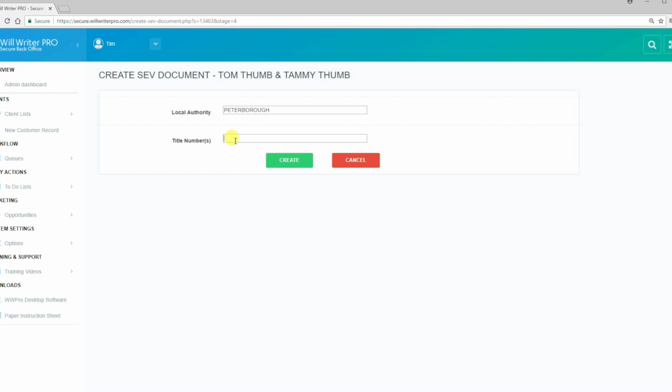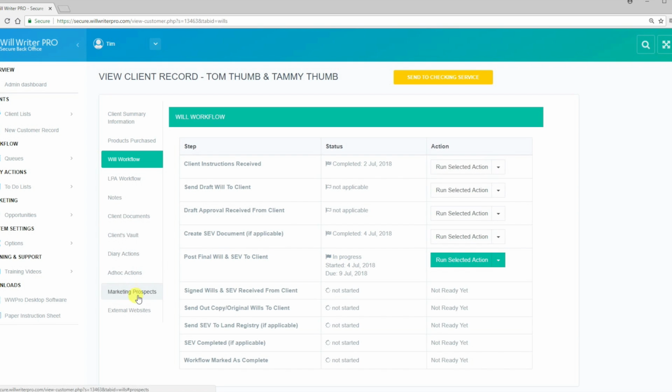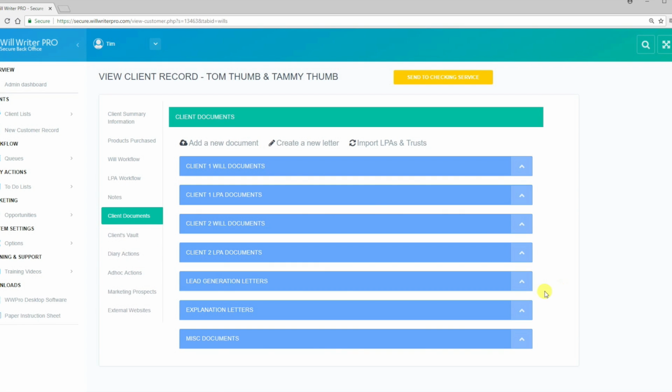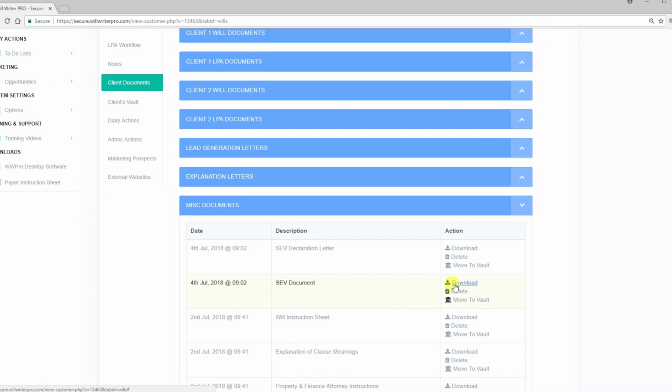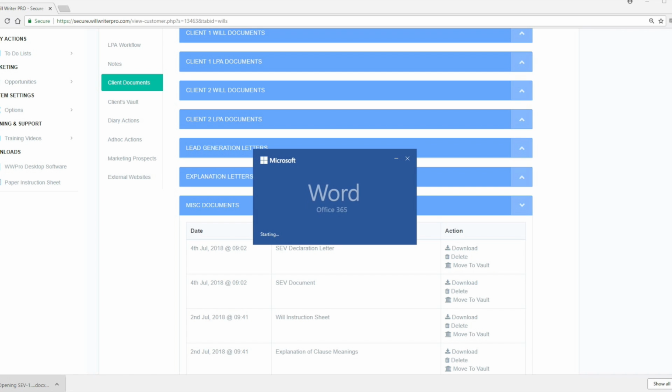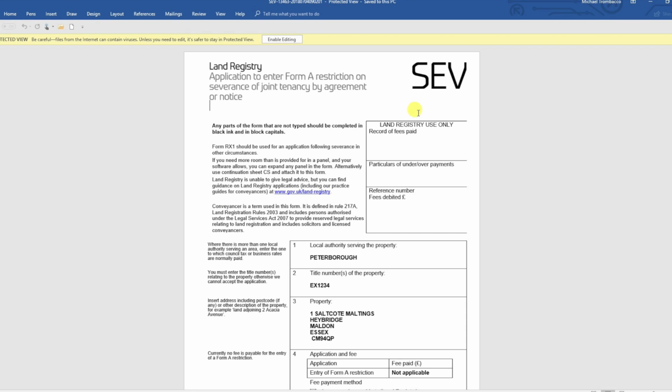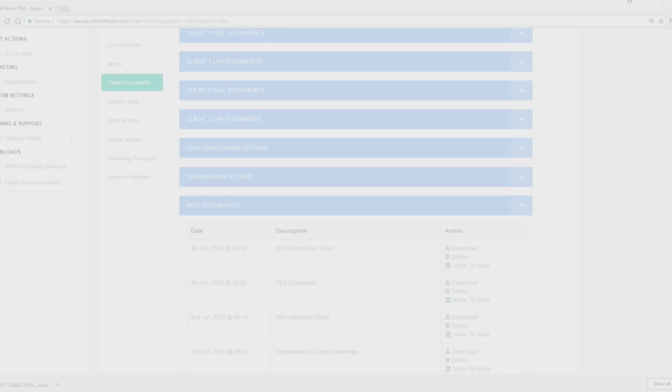and we give it a title number, which we can obviously get off of the title document, click create. And now if we have a look under our client documents, under miscellaneous documents, we're just going to retrieve it now, we have a SEV document. So there's our SEV document there, to show you that. And that's ready to print off.